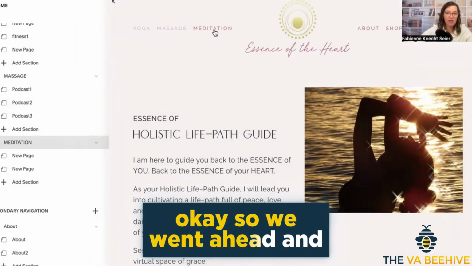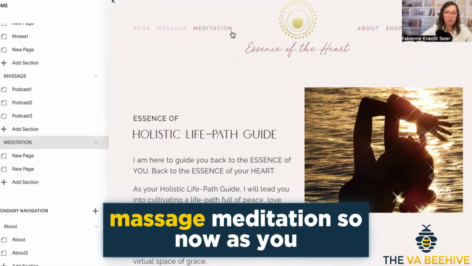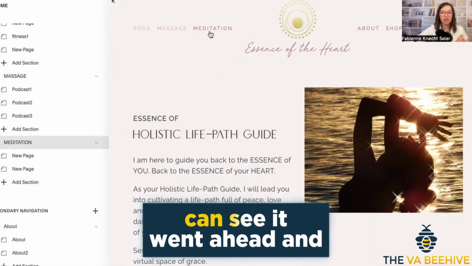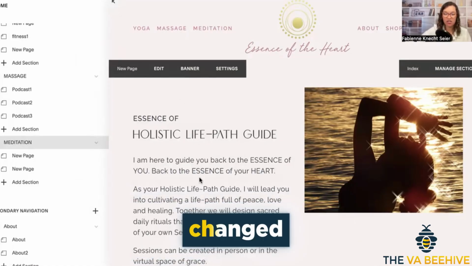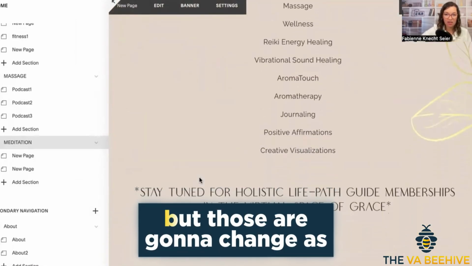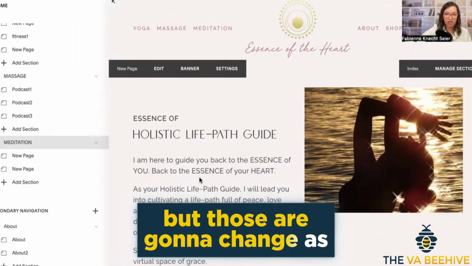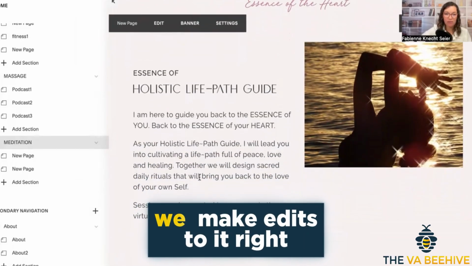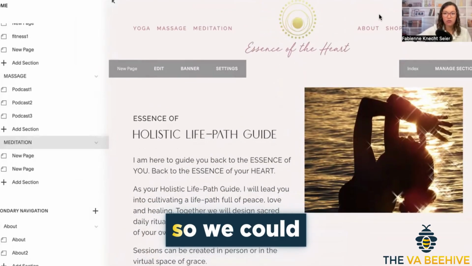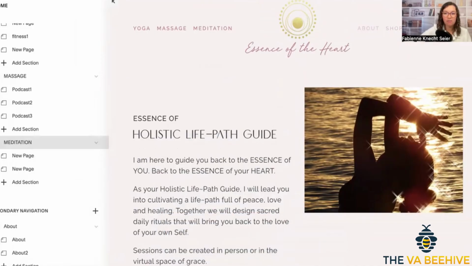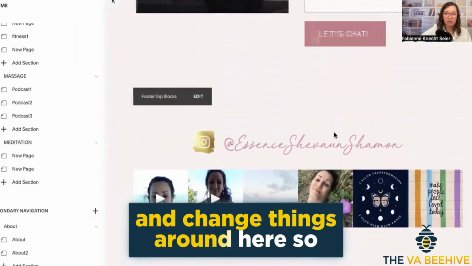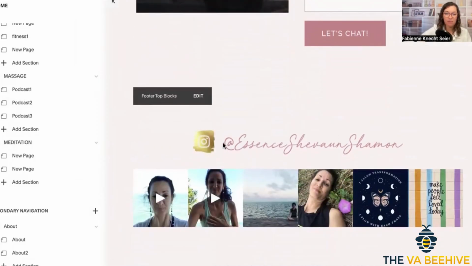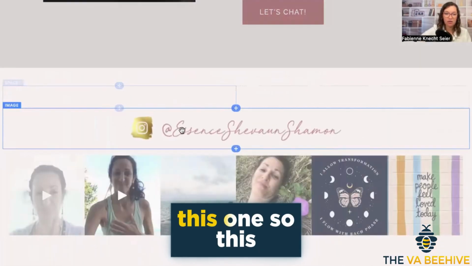Okay, so we went ahead and changed this to yoga, massage, meditation. So now, as you can see, it went ahead and updated. None of the page details have changed, but those are going to change as we make edits to it, right? So we could go to the contact page and change things around here. So let's see how we can change this one.